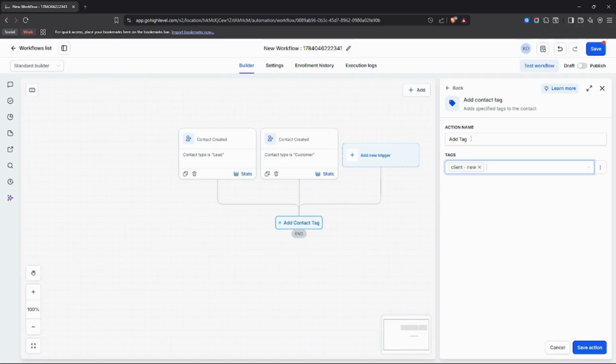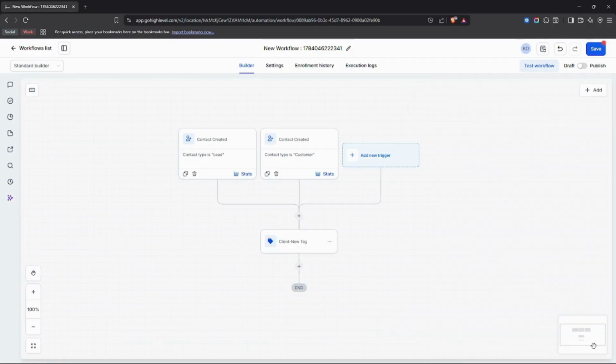To make this more convenient for you, always name your action. Currently we have the action name add tag, but we can also give this action a name already, client-new tag. Now this says that once this contact goes by, the client new tag will be added to that contact. Now let's save this action and then you'll see the workflow is updated with one action.